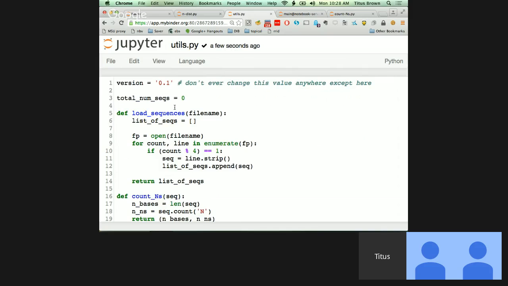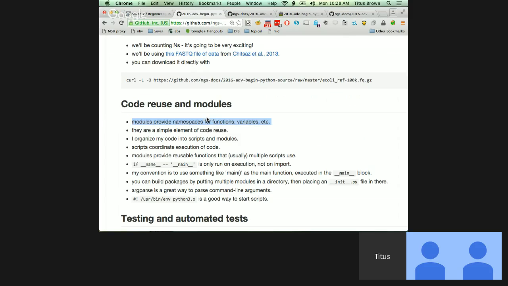Okay, so modules provide namespaces for functions and variables. They're probably the primary element of code reuse. I tend to organize my code like you've seen here. I have scripts and I have modules. The modules contain the code that's shared between scripts, and then the scripts do something with that code.